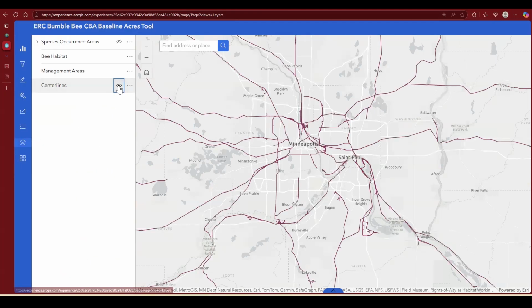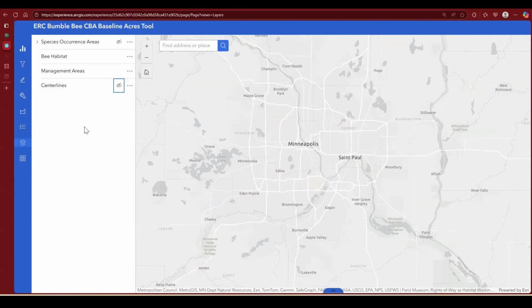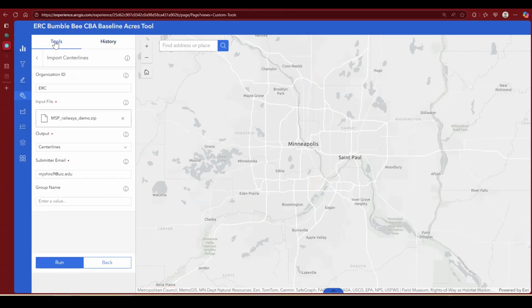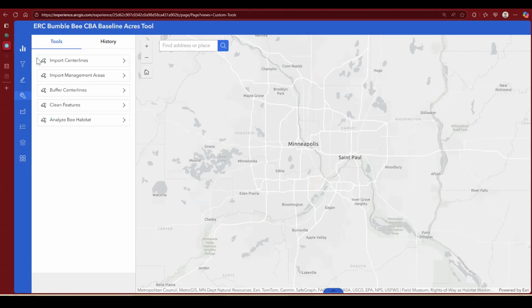And then I can go back, turn those center lines back on. It's a little easier to see. Great. So the next step we're going to do is go back to the tools, that wrench icon. We're still looking at the history, so we need to go over here to the tools button. And we've already imported our center line, so I'm going to hit the back button.